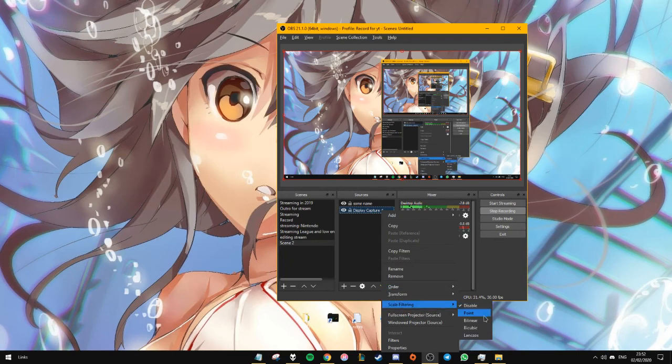Now, you can adjust the filters here instead of on the other page in your settings. I don't know why you would do that. Maybe you want different filters for different sources. Like if you don't care about how blurry your webcam looks, then you can turn it down here and then turn it up for the game or whatever.